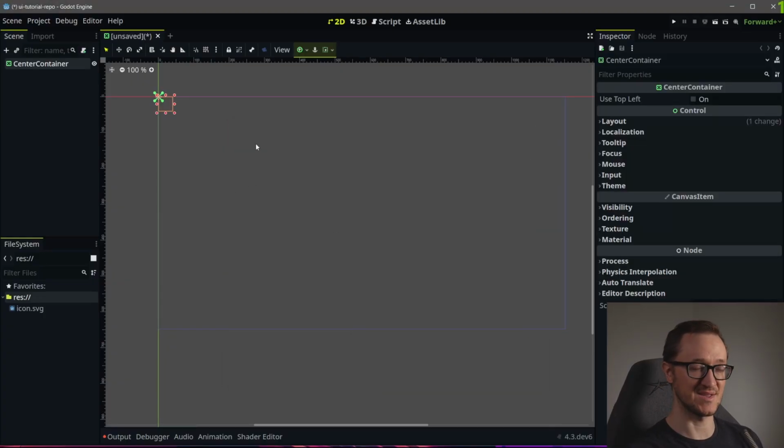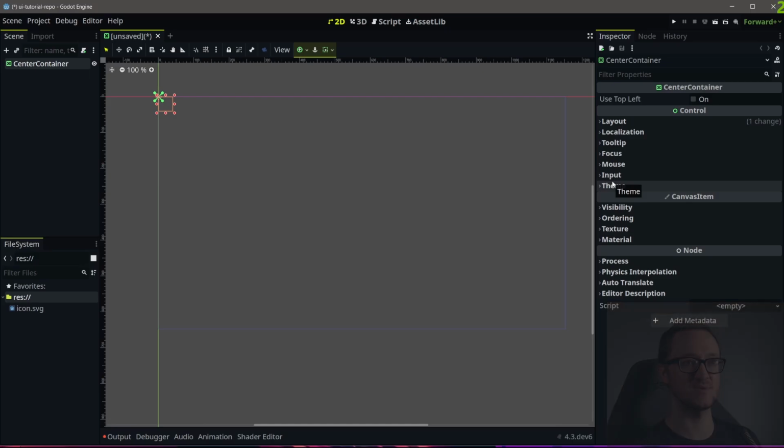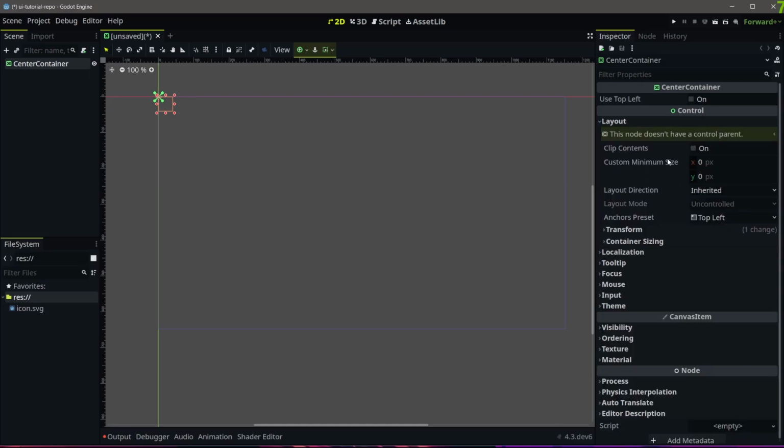The first thing we need to do is, obviously this is not very big. We need this to stretch across the entirety of our screen. Now, on the right-hand side, you'll notice our control class options over here. These are going to be available for every control node that you use, and we're going to be looking at layout. In layout, there's a lot of different options. The one we're going to be focusing on right now is this anchors preset.